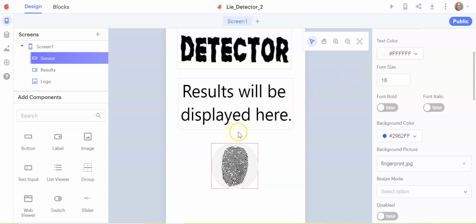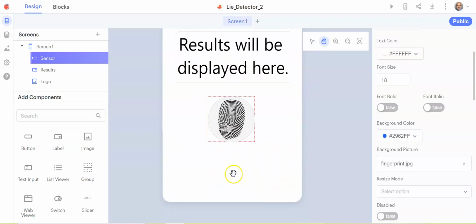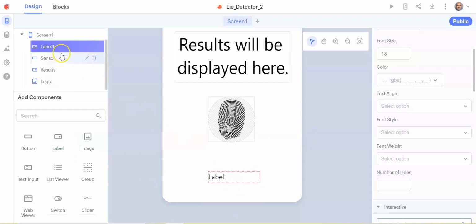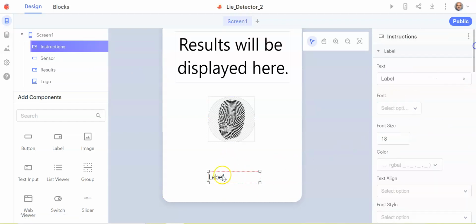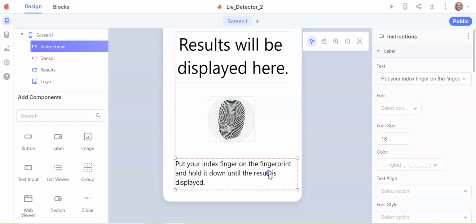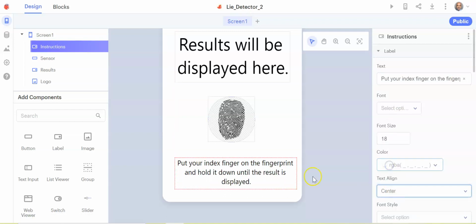So I'm just going to move it down here and I'm going to add a label. So I'm going to put my label in here and I'm going to call it instructions, and I'm going to add my instructions over here. Okay, so there are my instructions. I'm just going to center align that to make it look nice and tidy.